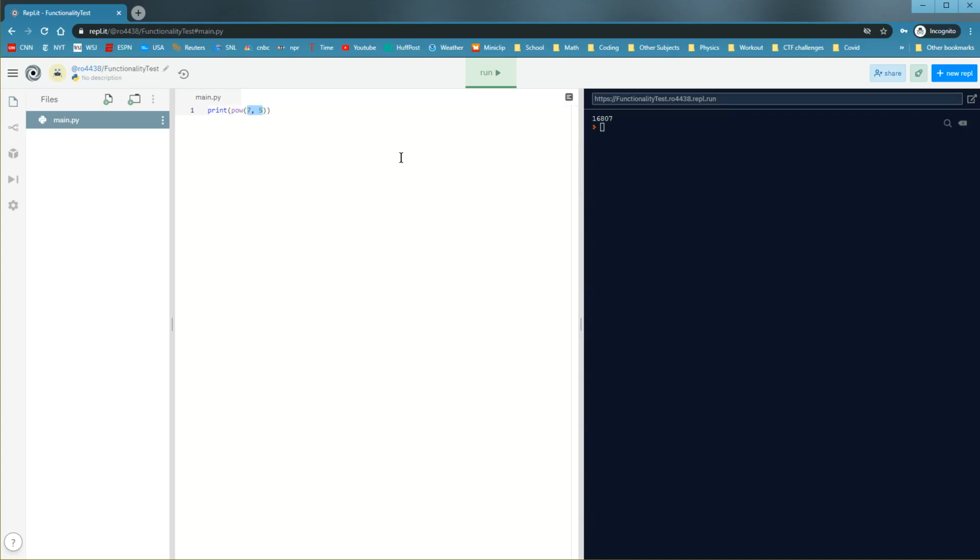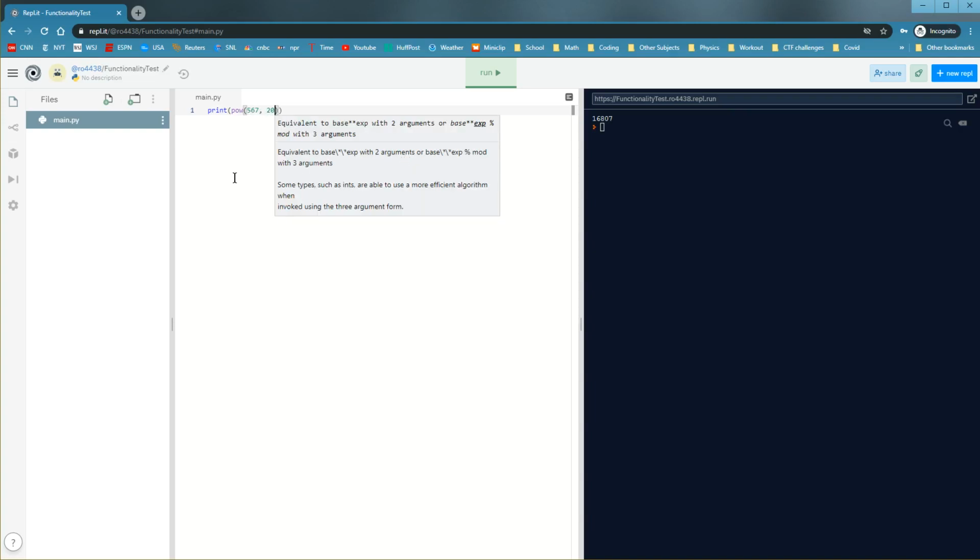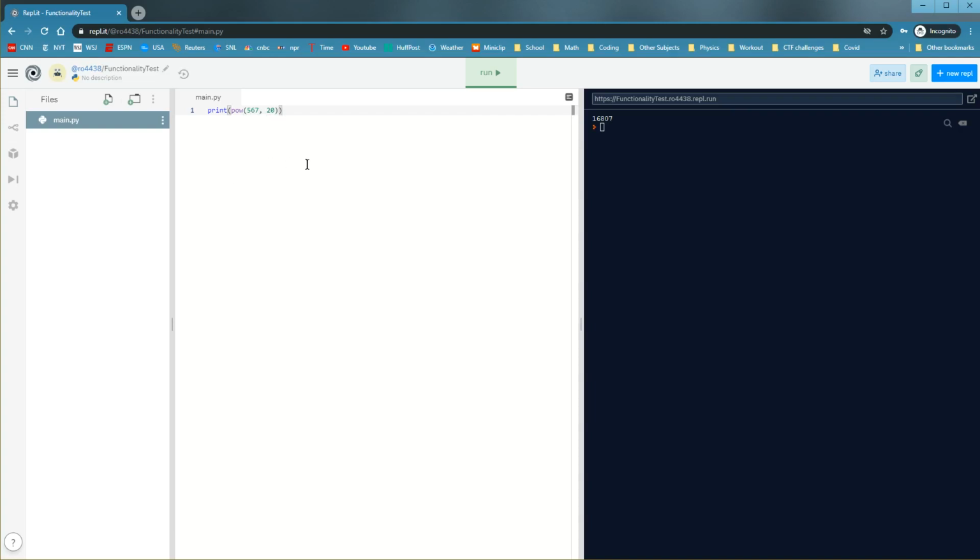If we take a huge number, maybe 567, and we raise it to the power of 20, if you did this on a calculator, it probably would not be able to display all the digits. But if we run it here, we get all of the digits accurately, and this is the exact result of 567 raised to the power 20. That is one of the cool things about Python, and it's one of the reasons why data scientists often use Python for their tasks.